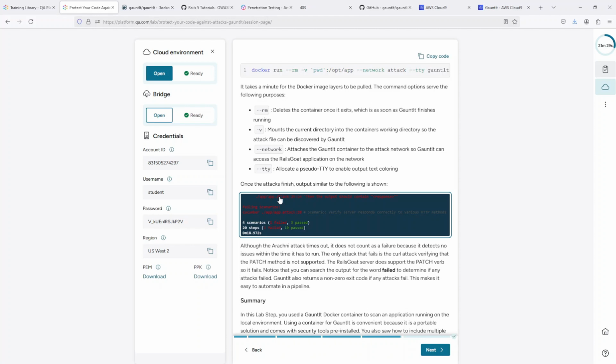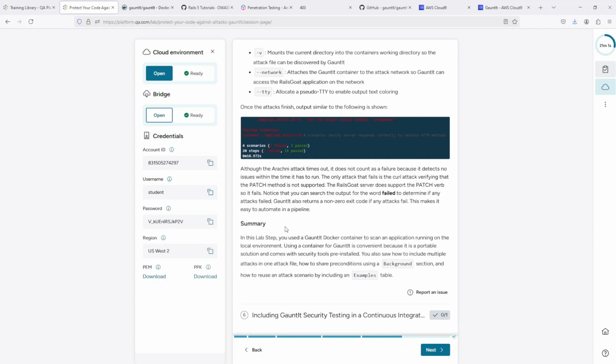Once the tests finish, output similar to the following is shown. So we expect to see one failed step and one failed scenario from this screenshot. Although the Arachni attack times out, it does not count as a failure because it detects no issues within the time it has to run. The only attack that fails is the curl attack, verifying that the PATCH method is not supported. The Rails Goat server does not support the PATCH verb, so it fails.